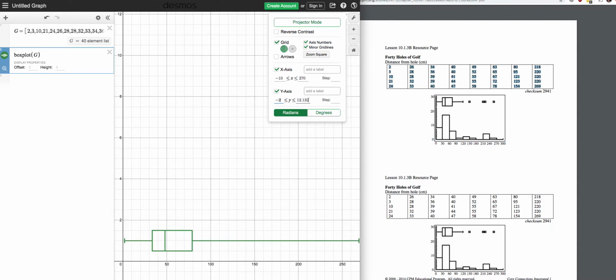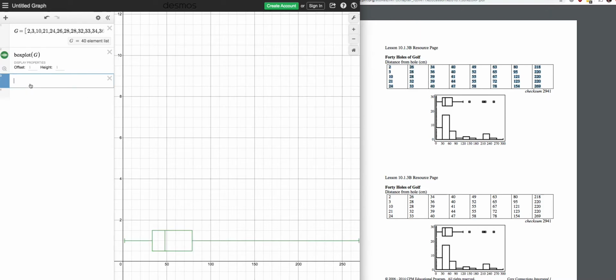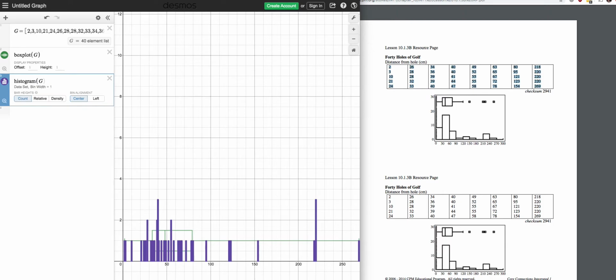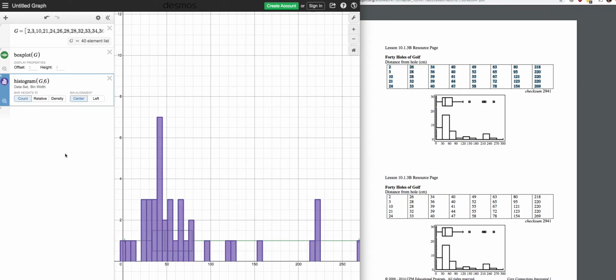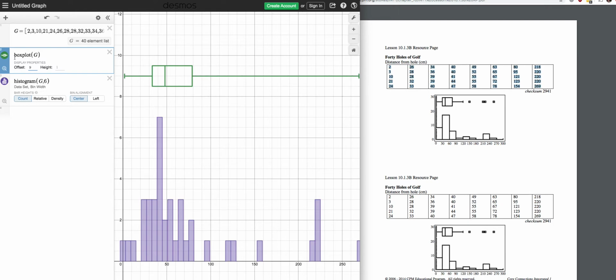And then I don't think we're going to need to go beyond 12, but let's go ahead and look at our histogram. And for our histogram, since we have 40, the square root of 40 is around 6-ish. So our bin width is not going to be 1. Let's change it to 6. And then let's offset the box plot a little bit. Let's put it up at 9, so we can see it. And let's go ahead and change the colors to match.